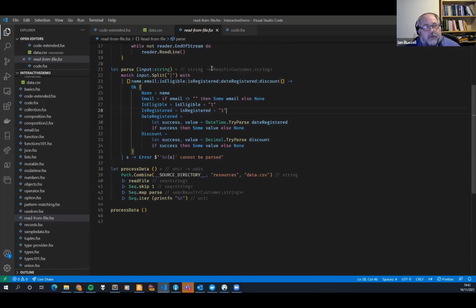The OK and the error are to do with the result type. So result type is a discriminated union again. It's a really simple thing. And this is either a success, which is a customer, or it's a failure, which will be, in this case, a string. So I'm just going to return an error message.